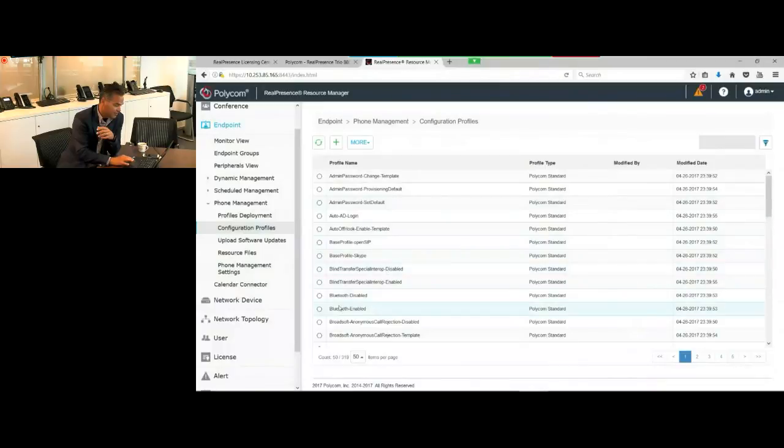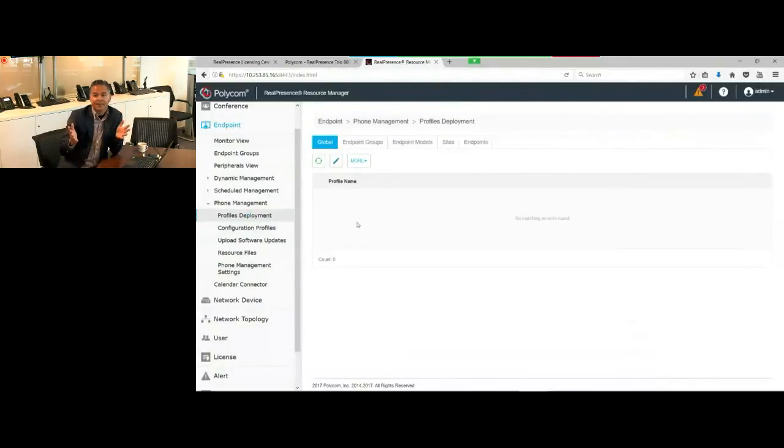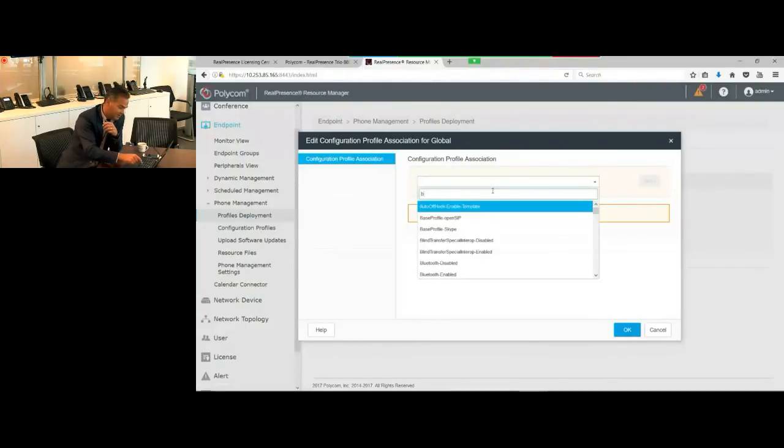For example, here you want to enable Bluetooth on the Real Presence Trio and push that as maybe a global policy. It's just a matter of going to the provisioning profiles, and as you see here, you have a global policy. So I can create a global policy. Let me add a global policy, and here you see, for example, policies that are out there. I want to do the Bluetooth enabled.